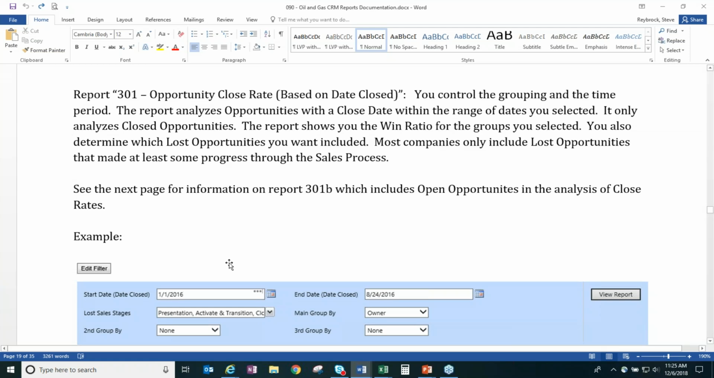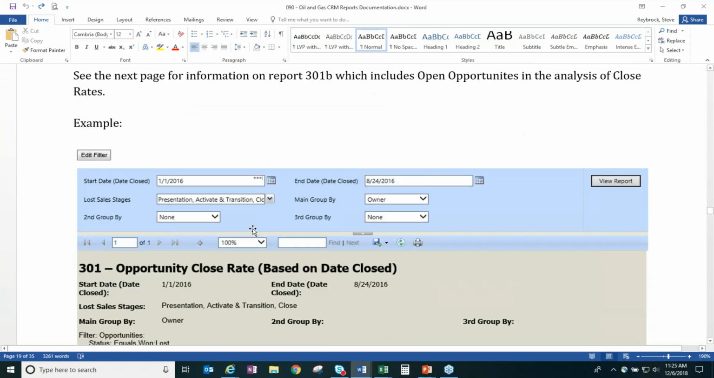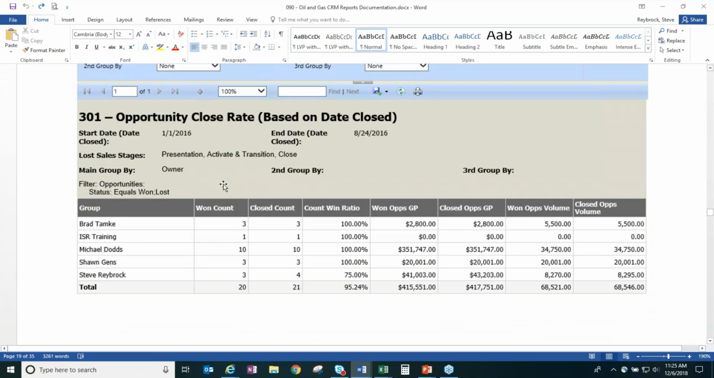So you can analyze your close rates based on date closed. So basically only include opportunities that were closed between a range of dates. And then depending on how you want to group and how you filter, it basically just gives you a list of how many you won versus how many were closed. So then what was your win rate? And there's some other details on here, but let's look at Steve here. So Steve closed 4 opportunities in that time period, and he won 3 of them. So his win rate is 75%.